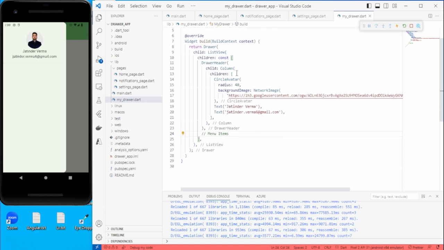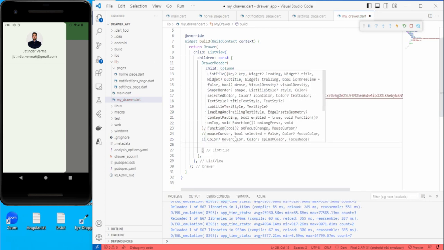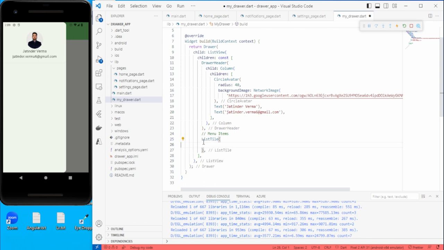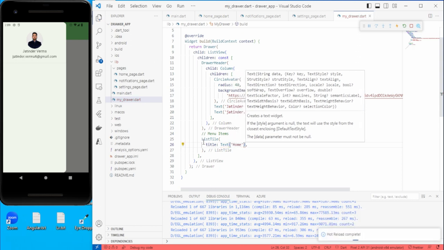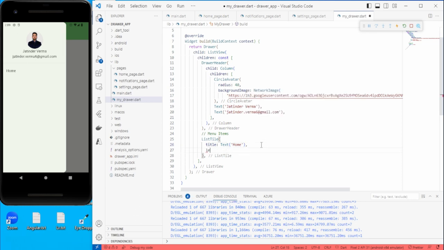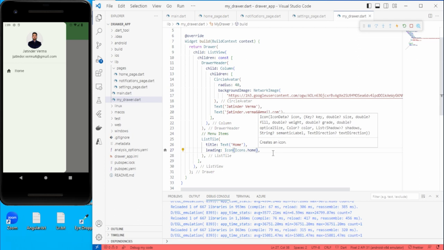And if we go down from the header, we have to add the menu items. So let's add one list tile first and see. In this tile, I just need to add a title, that would be a text widget saying homepage. Save it. And you can see this home is coming over here. And we can add the icon as well. Let's add one leading icon. It will take one widget and let's give it Icons.home. Save this.